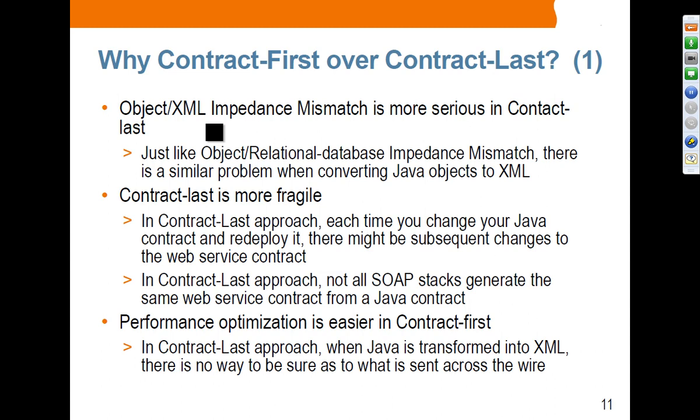There are some mismatches between the object model and the XML model, in the same way that there is a mismatch between the object and relational database model. This mismatch has to be handled, otherwise things are not going to work well. However, the mismatch is more serious in the contract last approach, and the contract last approach is more fragile.